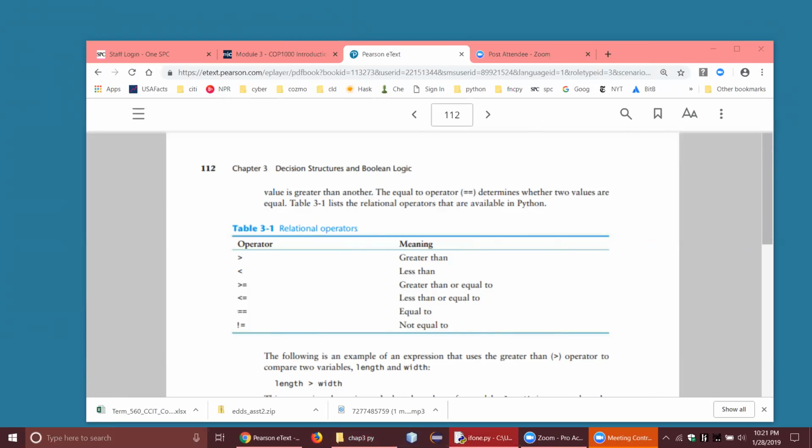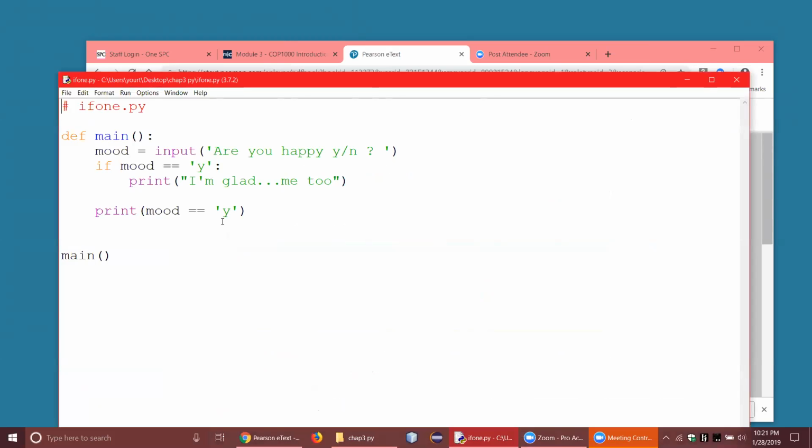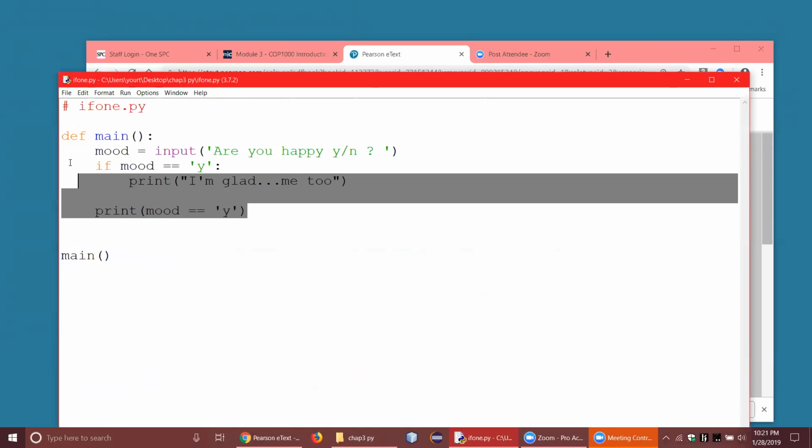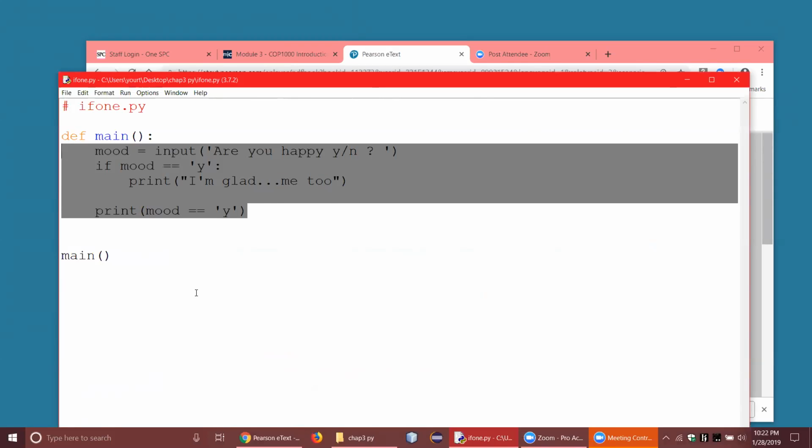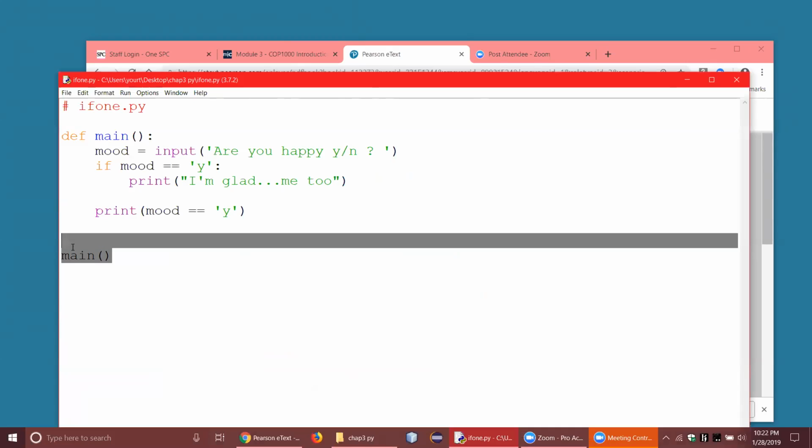Okay, take a look at this first little program here called if1. And I'm using the main function. I know the author doesn't do this, but we would like you to do it. Always type def main open and close parentheses colon. And then everything that's tabbed in, indented, is in the main function. And then you run it down here.